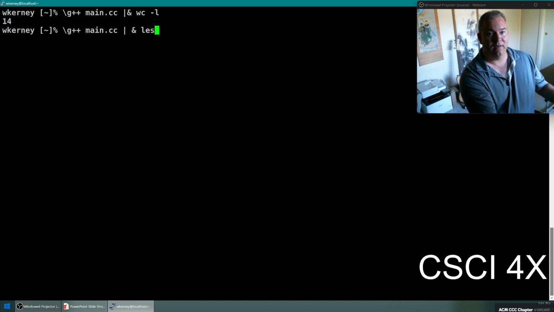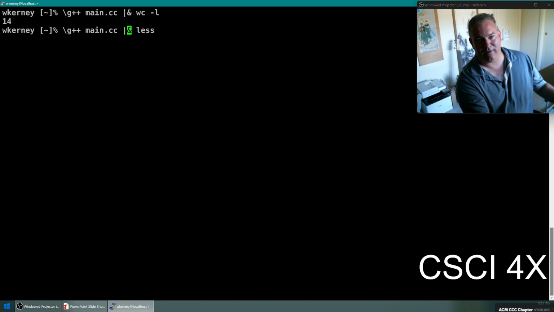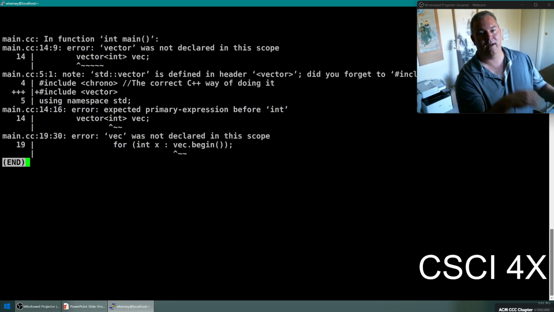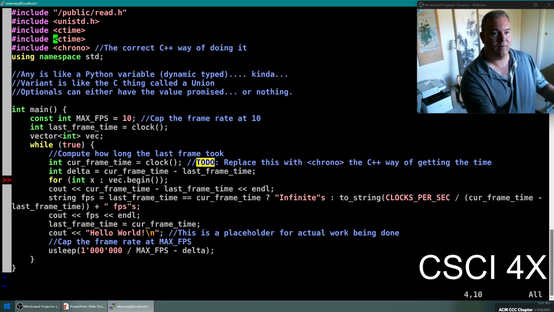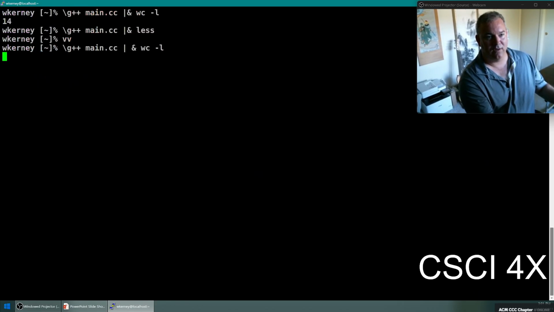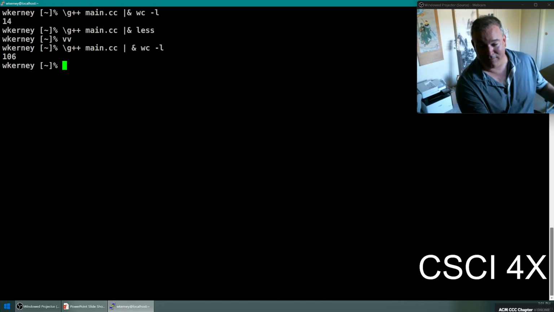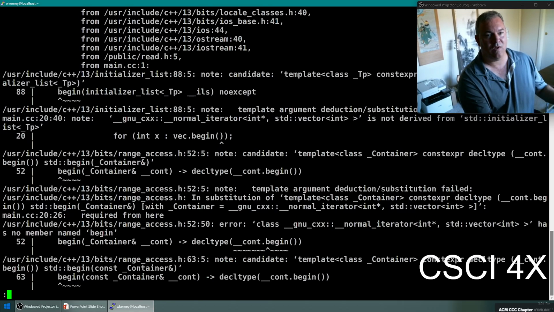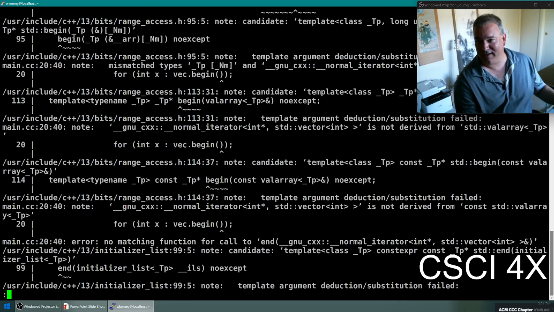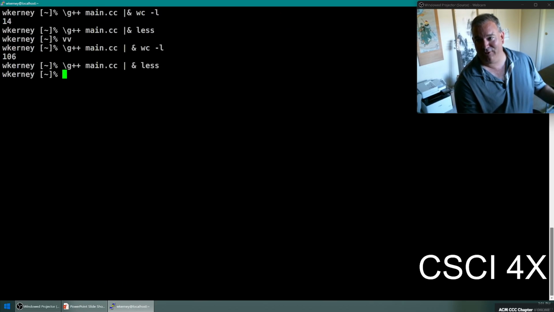Disappointing. Anyhow, if I pipe the results of this, vertical bar ampersand, through less, then what I get is one page of errors at a time. Oh, vector's not declared. Well, that's not very interesting. Let's put that in there. Let's see if that will give us 106 lines of error messages. Great. Okay, cool. So here we go. This is one page, second page, third page, fourth page, fifth page of error messages, right?